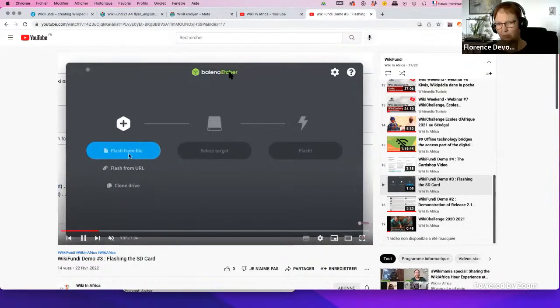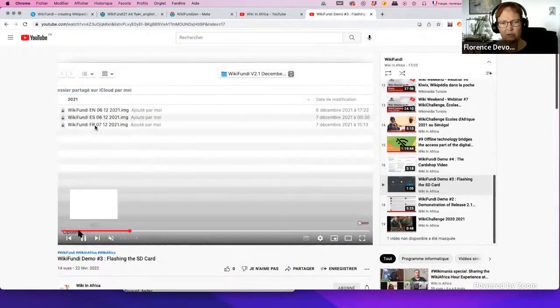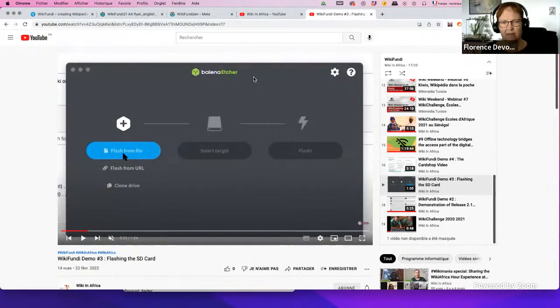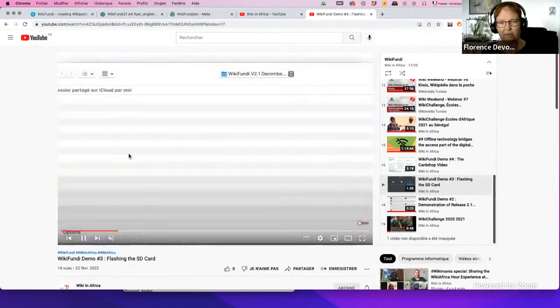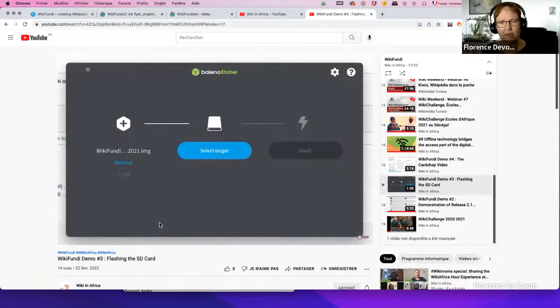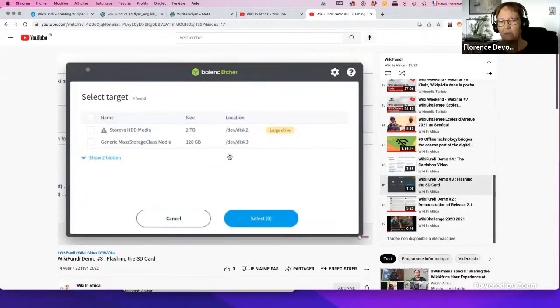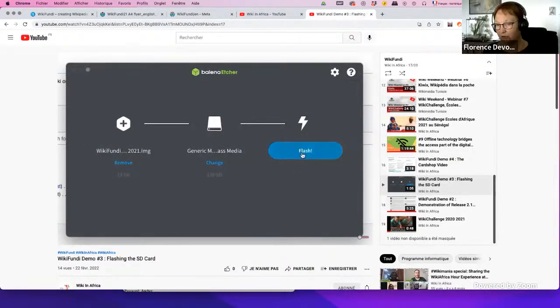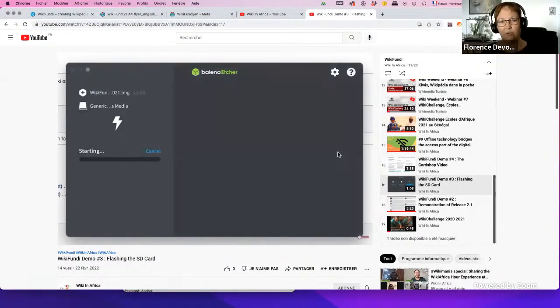You need an application which is called Balena Etcher, for example. On this application, you will have to select the file that you have downloaded from the internet, and then you will select your target, which is the card. So this is the version, which is 15 gigabytes. Then you select the target, which may be a USB key. In this case, that's a 128 gigabyte, a big one. And all you need to do afterwards, third step, is to flash it. You just have to enter the password of your computer, and you're done.